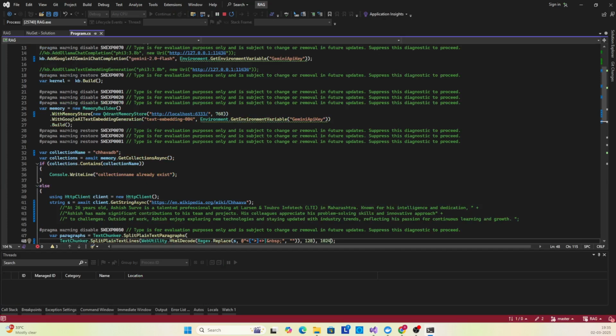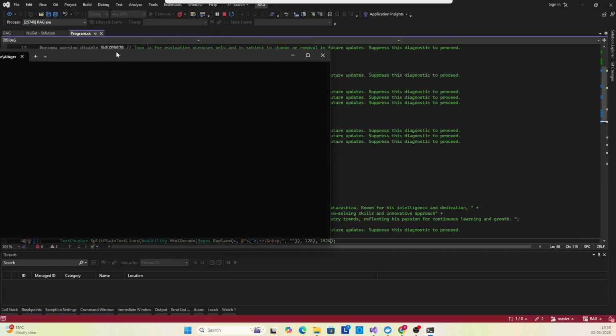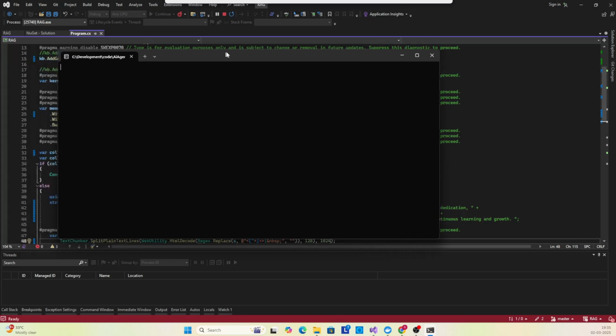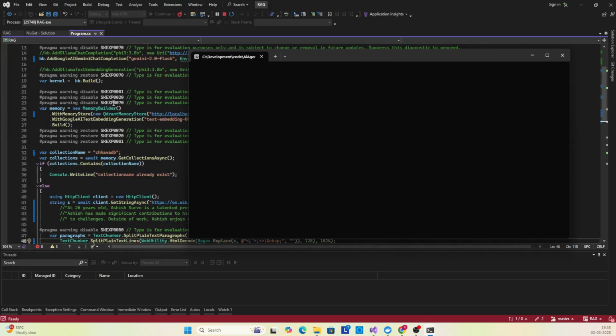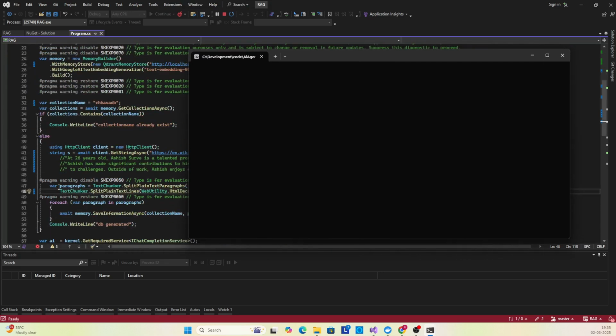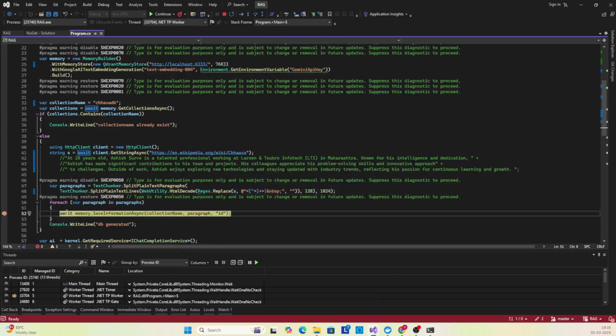Okay, it has started. Now you will not see anything here because in the backend it is generating embeddings. And how can we check if it is actually generating embeddings? If we add a breakpoint in this for each loop, then you can see this breakpoint hit.